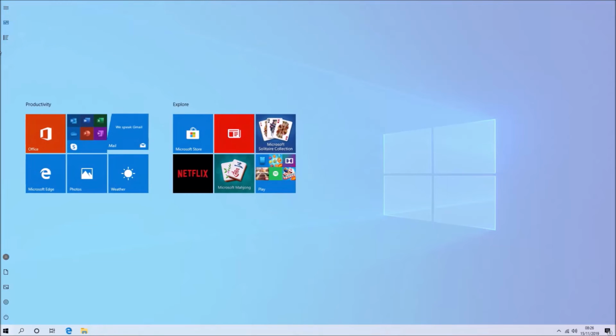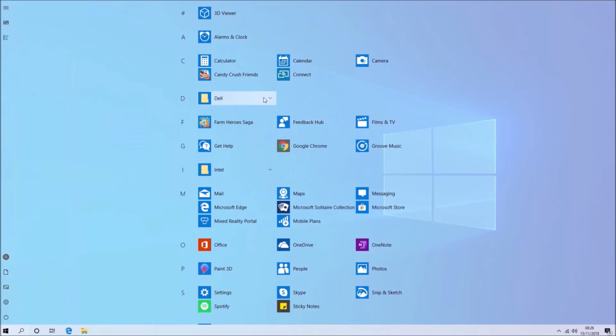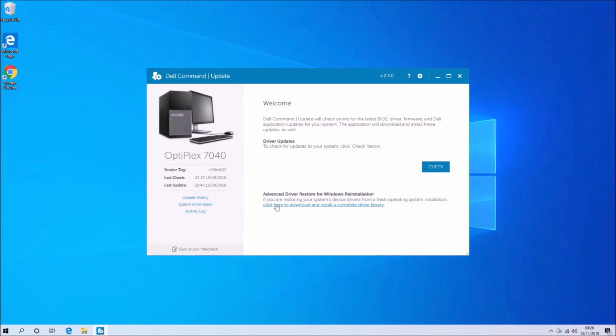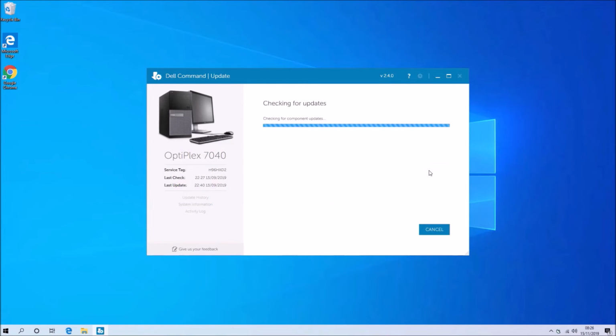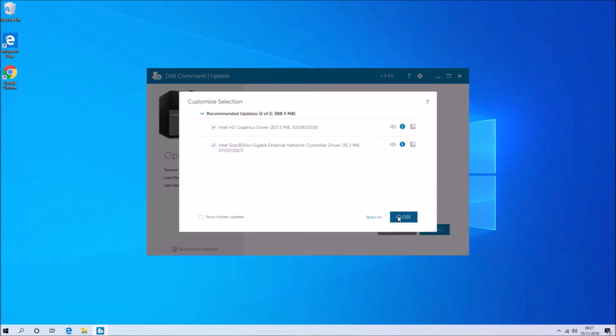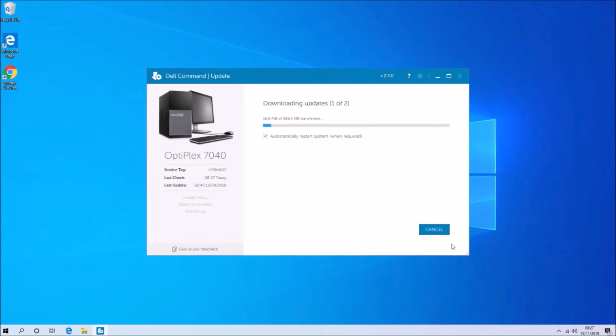The next thing to do is to check if your OEM has any driver updates. So since this is a Dell Optiplex, I'm going to use Dell Command Update, and this has been previously installed. So I can just launch it direct from the Start menu. And here we see that it's got a couple of updates.